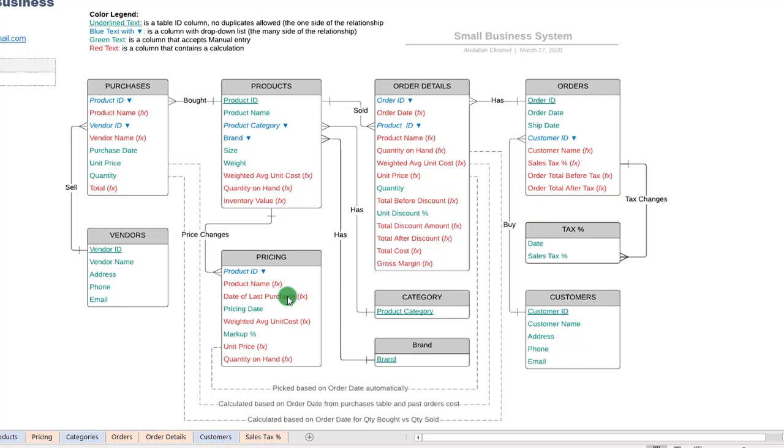There are some branching tables that support the system, like pricing. That is made because each product will get priced multiple times with different prices over time, and you don't want to lose your history. So this is why the pricing table exists. Same for taxes, sales taxes basically.